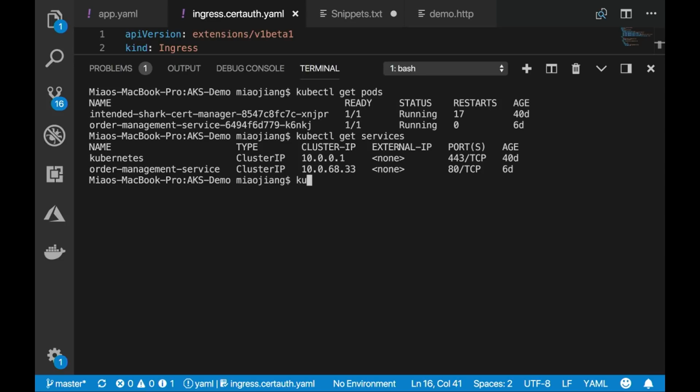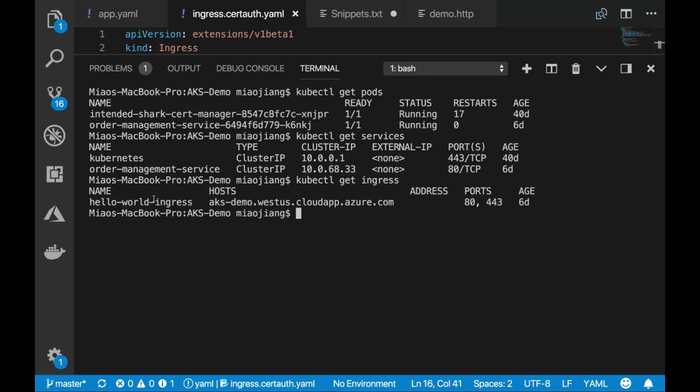So if I do kubectl get ingress, you will see this is my ingress. It has a host name, right? This is how people communicate with my cluster. So as I mentioned, in my ingress controller, I have enabled TLS client certificate authentication, right?